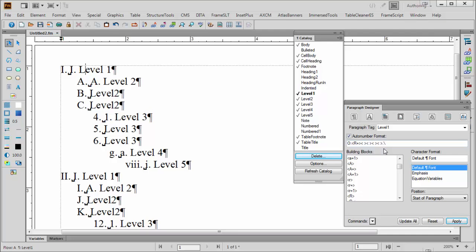Now, what do we want to do to the levels below level 1? Every time we have a new level 1, what do we want to do with the numbers below them? Well, we want to reset them to 0 because we want the numbers or letters to start over. So we have a special building block that's space equals 0. Now the reason there's a space in there is we don't want the number to show, but we want to reset it to 0. So we have this special building block called space equals 0.